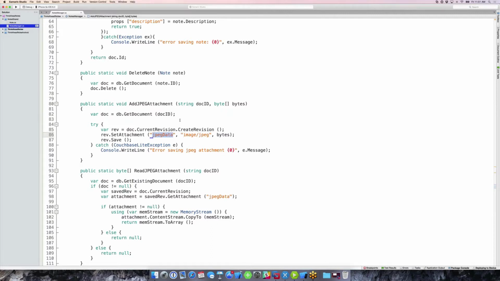Right? And you give it some key to address what the attachment is, the uncreative JPEG data that I called it here. All you've got to do is call this set attachment on the revision and save. And by the way, once you get the document back, to work with attachments you have to go through the revision API. So that's just how they do it. Document current revision, create revision. Right? Now you've created an unsaved revision. Set your attachment data on that. Save back the revision. Right?